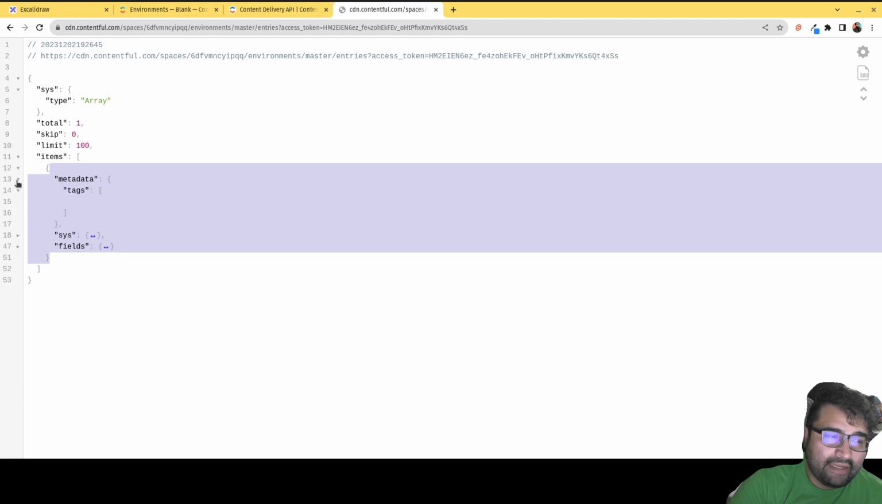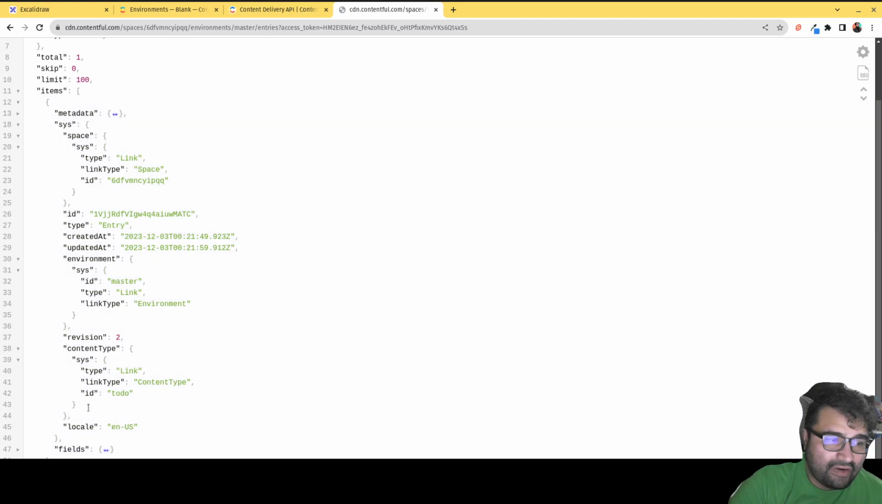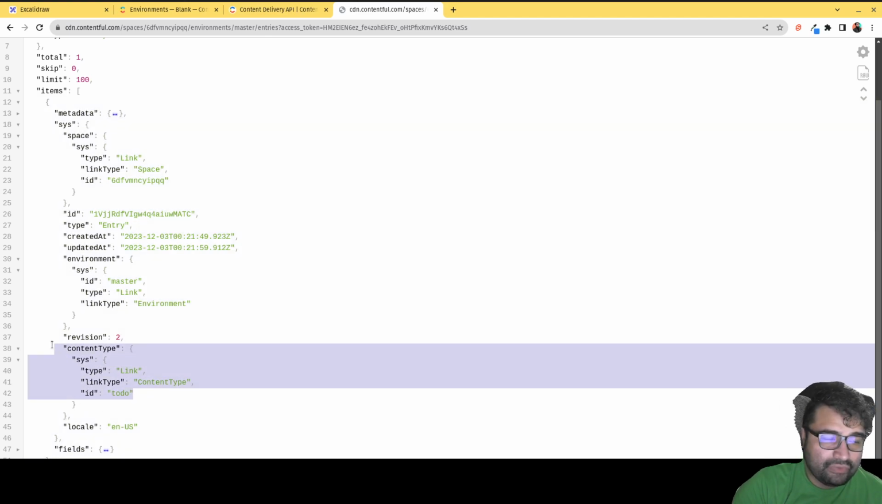And the metadata tells you what type of item it is. So if I go here to sys, it'll tell me, see, it says right here that this content type is to do. Okay, so I know this is a to-do item.